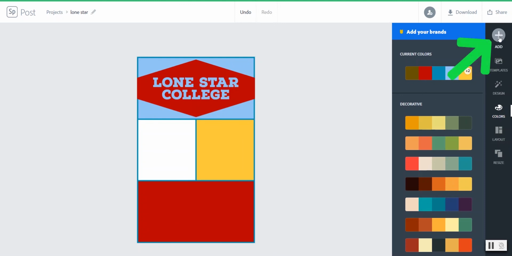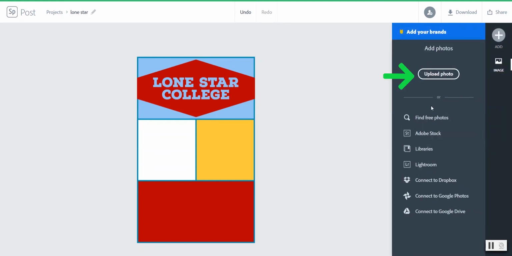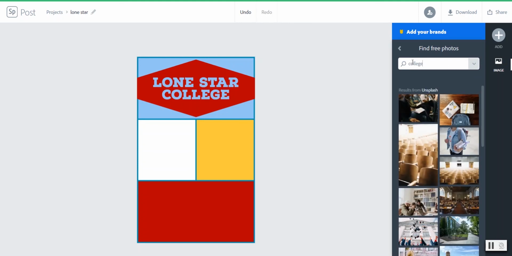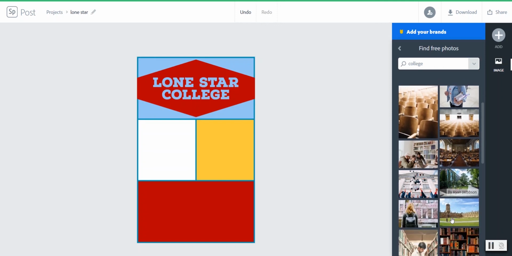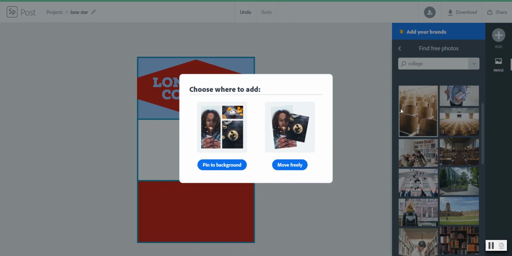So let's go ahead and go up to our add. So we've been through text. Let's go ahead and look at photos. So you can upload your own photo or you can find free photos. And I can search for Creative Commons photos. I'm going to go ahead and just look for college. And I'm going to go ahead and just select, let's do this one.